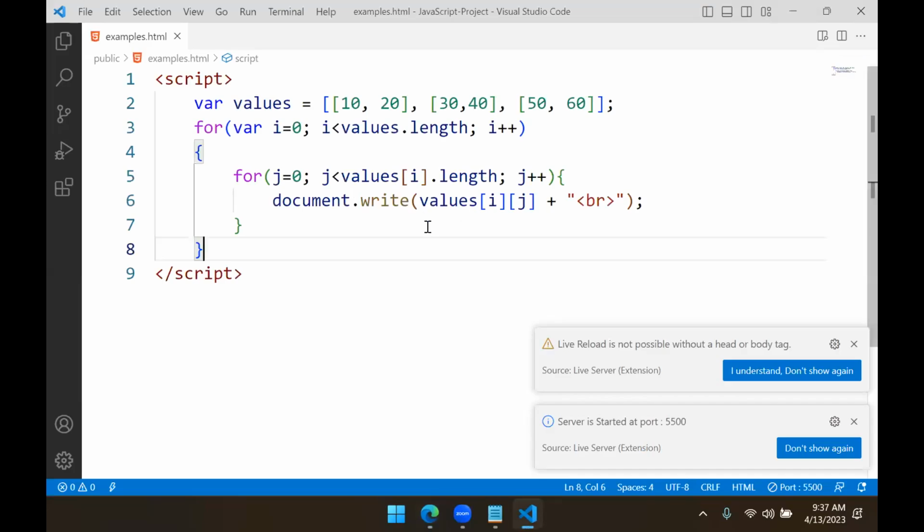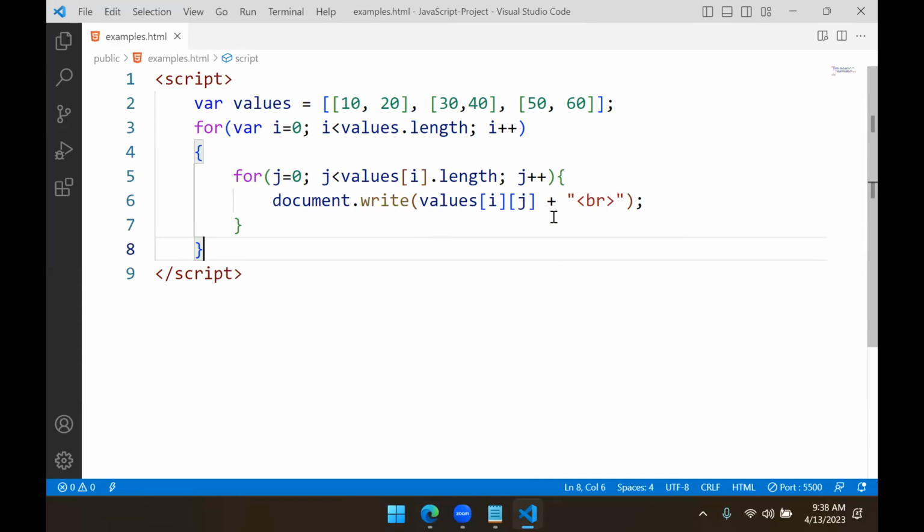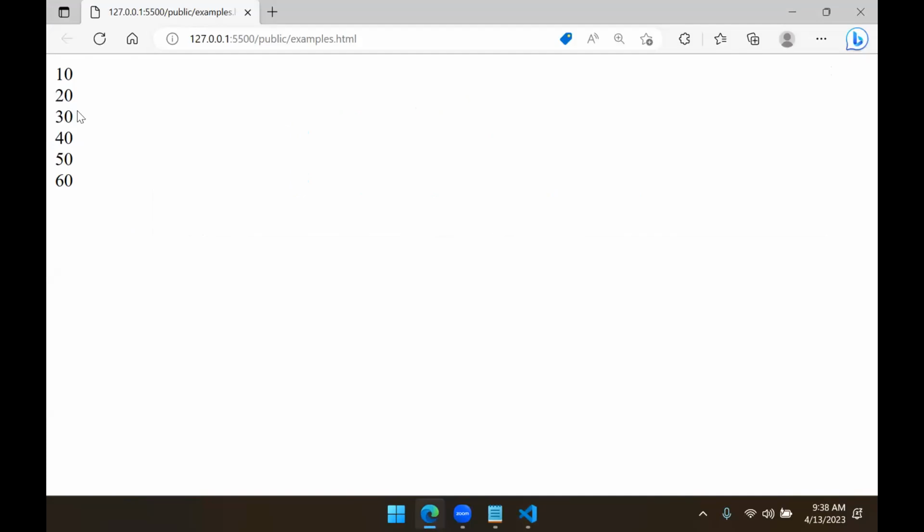This is a two-dimensional array. For example, sometimes they ask to print like a matrix. So 10, 20. That means what we have to do? 10, 20 in one line, 30, 40 in another line, 50, 60 in another line. Tell me how.